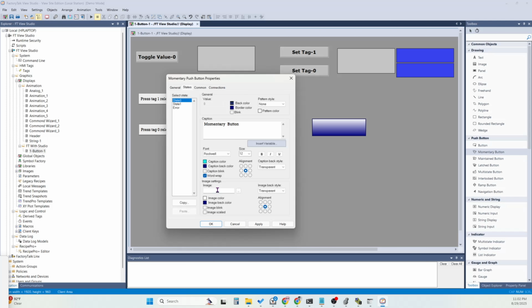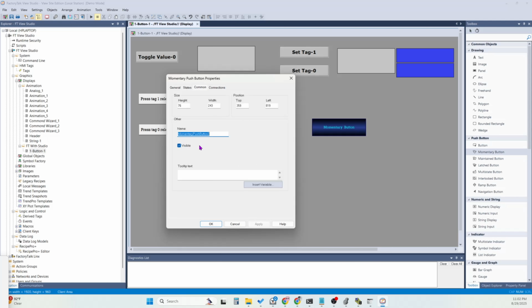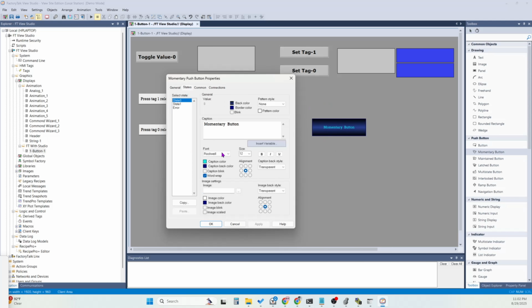Image: if you want, you can use an image also, and it has its own image settings. I'm not going to explain anything about image now. In common, you can see the button looks like this, and you can change the color of the text. It's not looking good. Okay, Momentary is looking good, and with size 14 bold, now it's looking good.